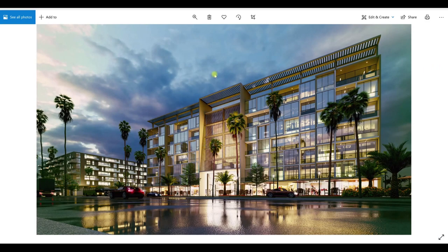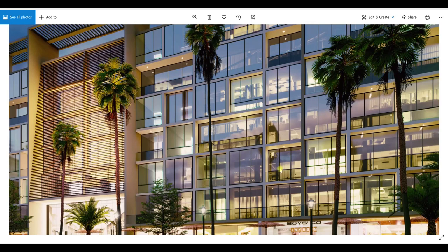Today I am going to tell you about the lighting effects which I used for this project, because I received hundreds of messages from different people asking me about the lighting effect, what kind of light I used for this building. So I will show you what kind of light images I used for this building.